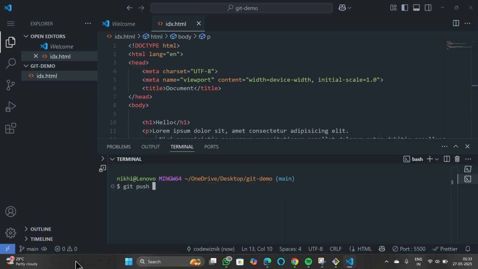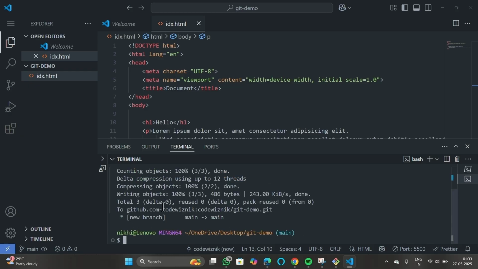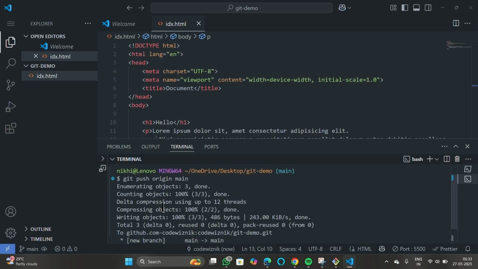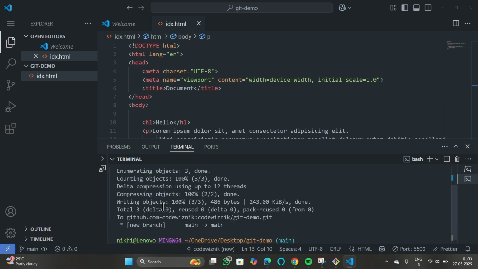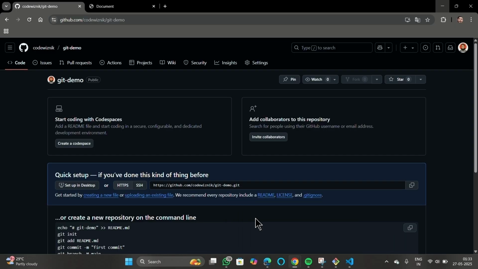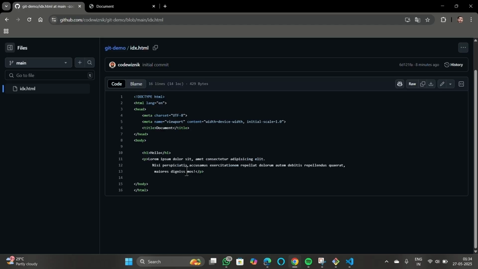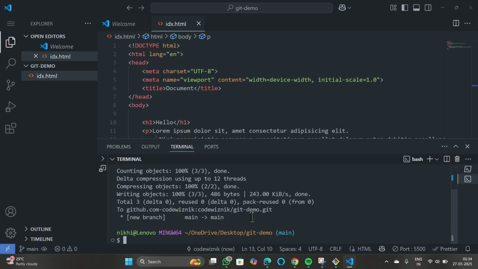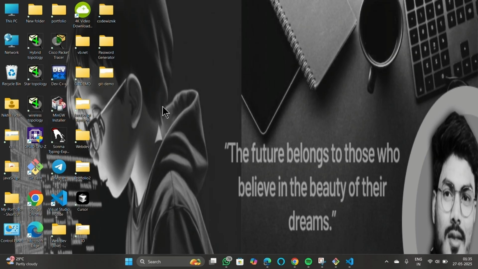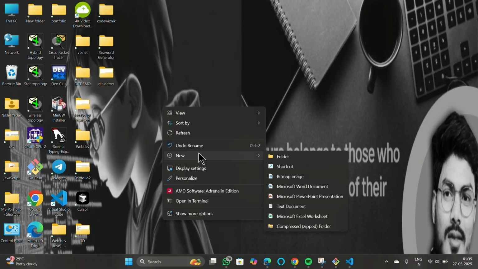Finally, push the changes by typing git push origin main. Press enter. Here main is the branch name. This command pushes the branch to the remote repo. Go back to the GitHub repo and refresh the page. You will see the idx.html file there with your code. Now, if you create a repo with a readme file, here is what you should do.